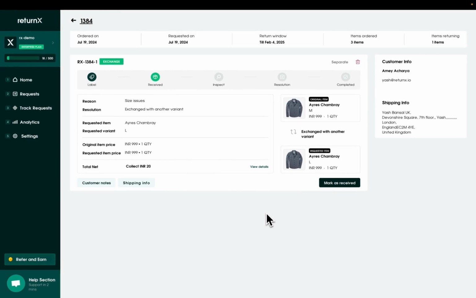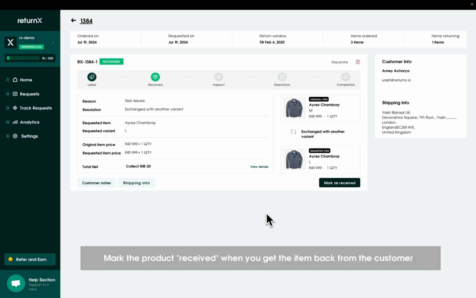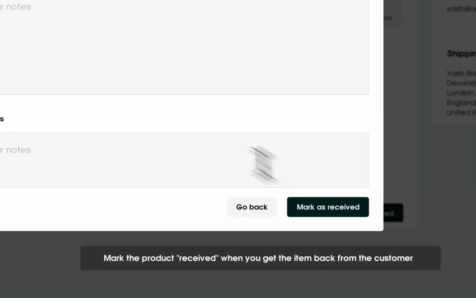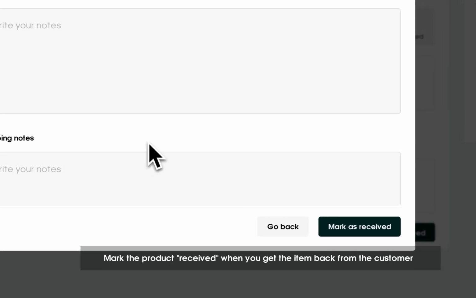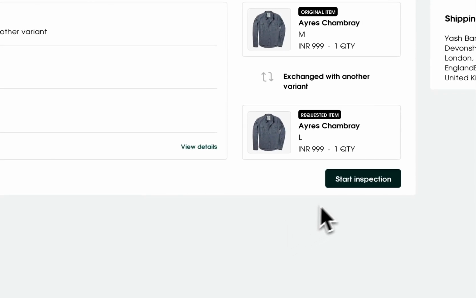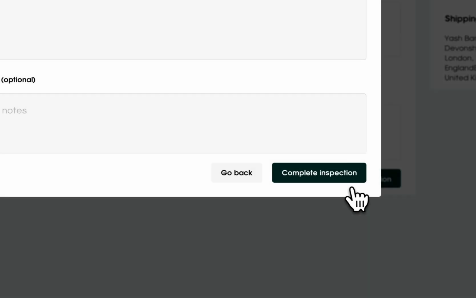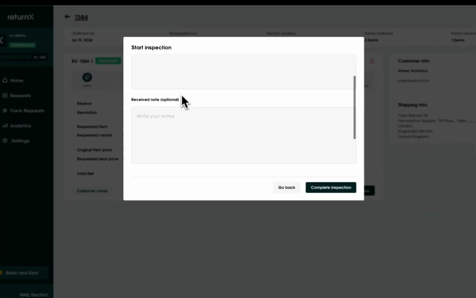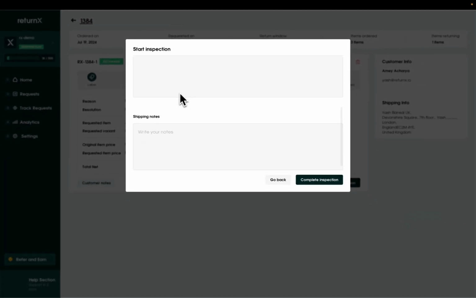Now we will wait for the package to arrive in our warehouse, and your team can mark it as received. You need to click on mark as received, and you have the option to take notes as well. And then you can click on mark as received. Once you do that, you can now start the inspection process. So you have another note section where you can add more detail about the received product and then complete the inspection.